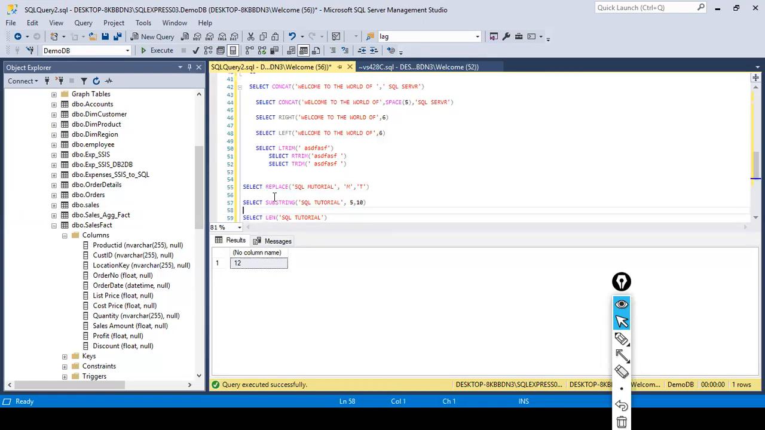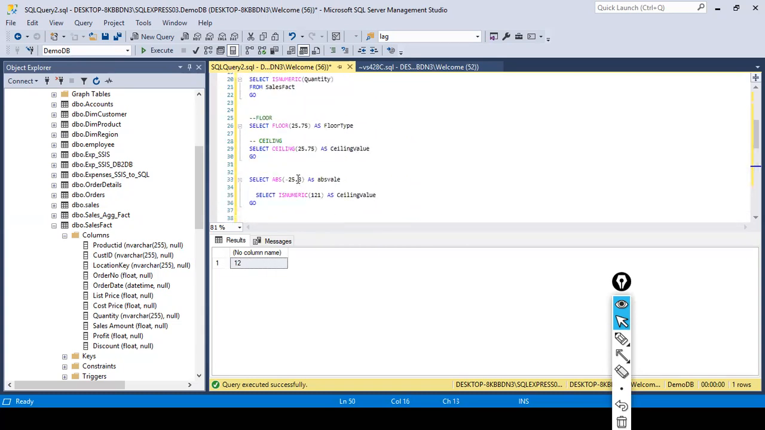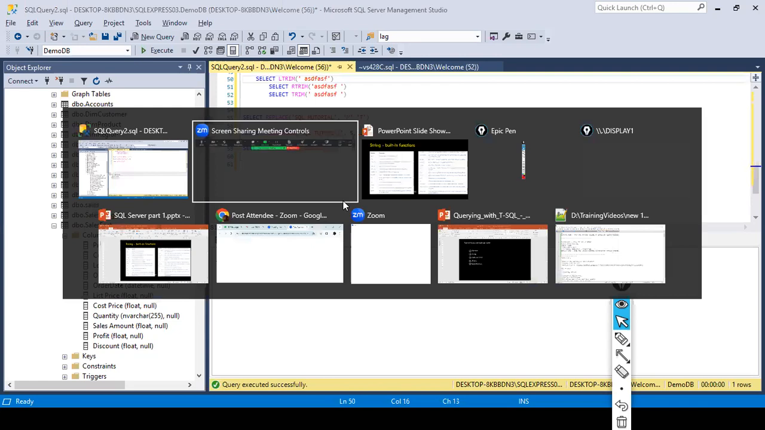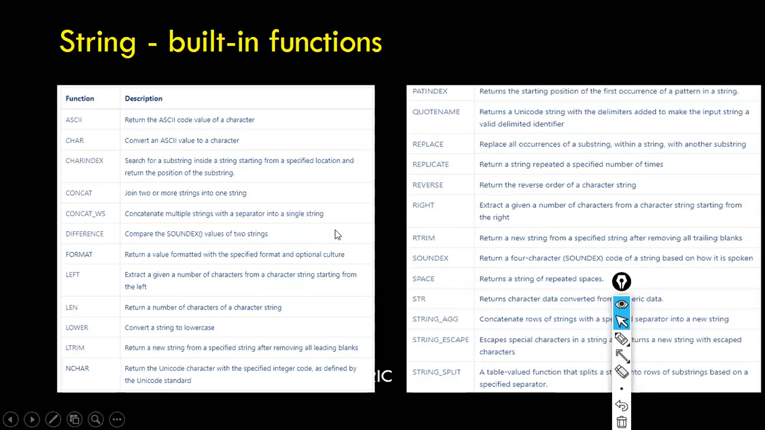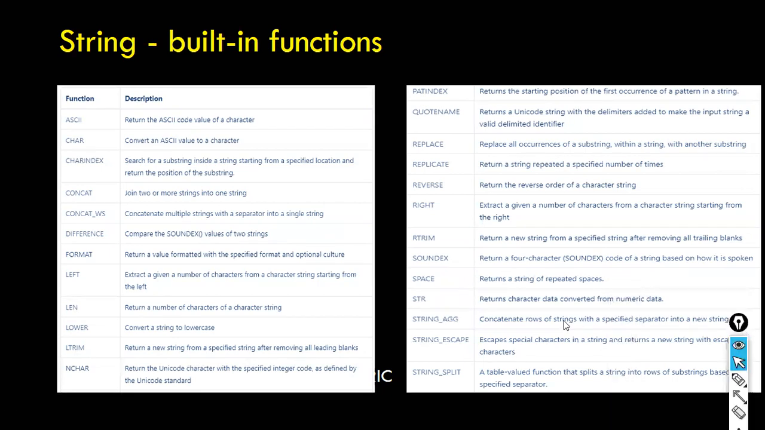So the len function, substring function, replace function, ltrim and rtrim, concat, right, left, floor, all these functions, you can give it a try. And rtrim and space also we have seen. The str function returns character data converted from numeric data. Str will convert your numeric data into string data type. Okay. And format, you can use the format. Format, we will see when we discuss the date data type.